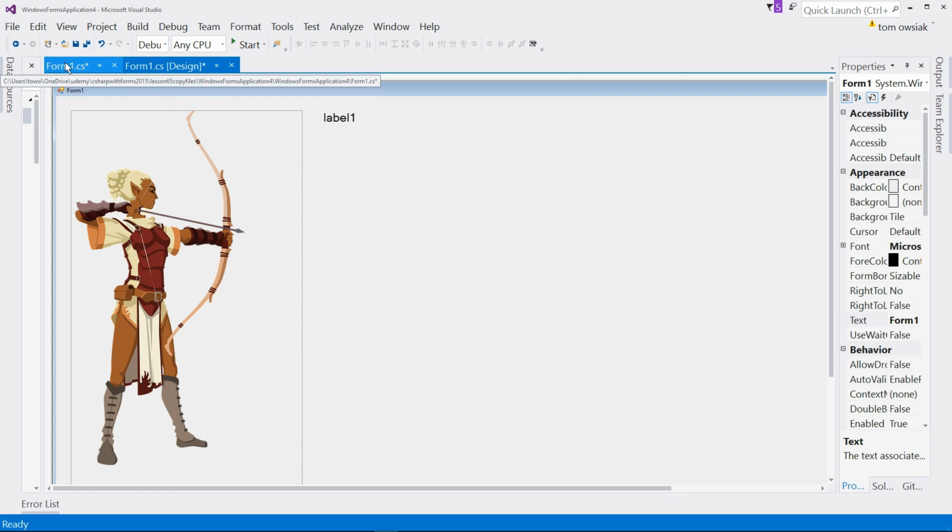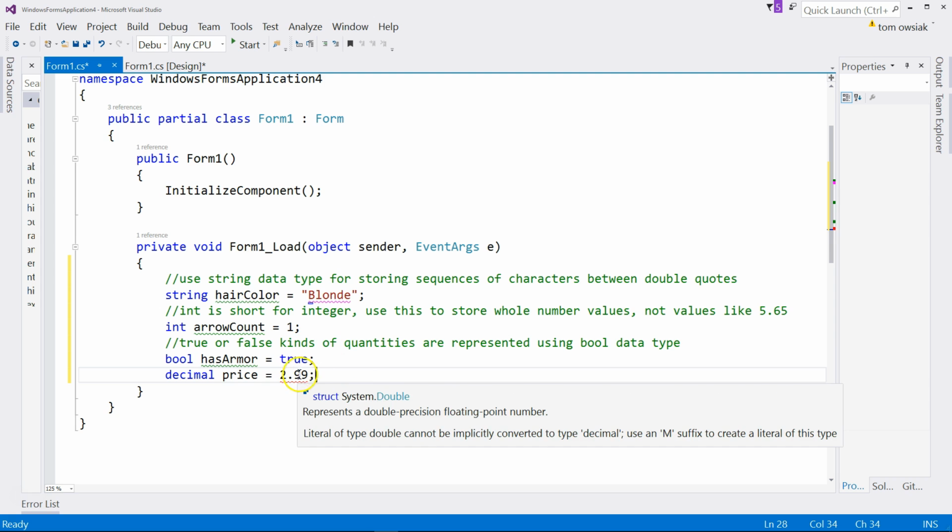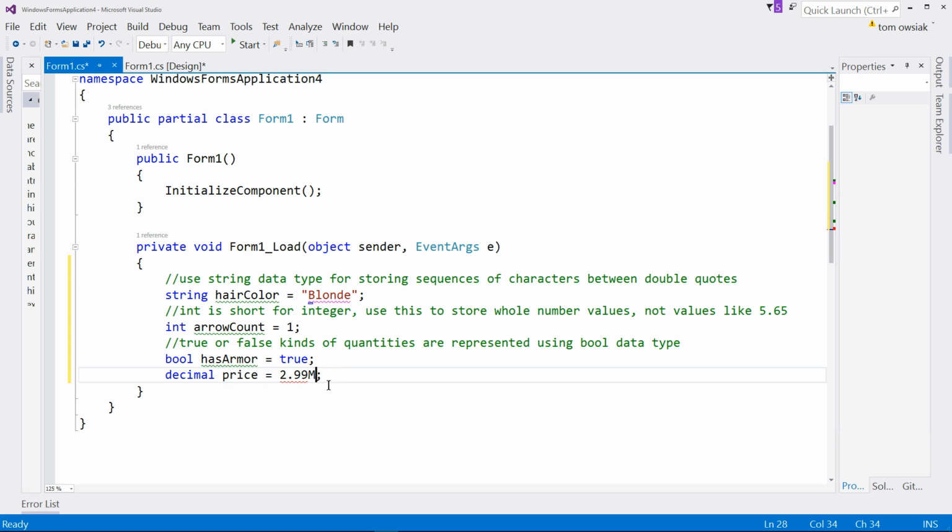So go to form1.cs. All right, and here I will say decimal price, and set that equal to something like, for example, 2.99. Now take a look. If you try to write 2.99, there's an error. The data types are not matched again. To fix that, put an M right there. The M now indicates that the 2.99 is to be treated as a decimal data type. That is not the same as, for example, the integer data type.